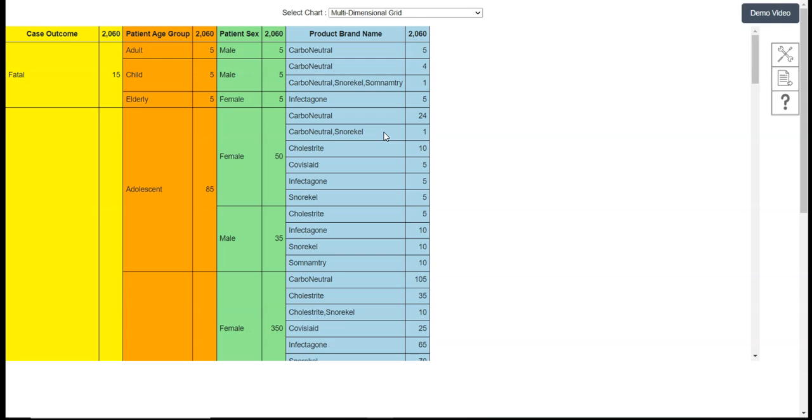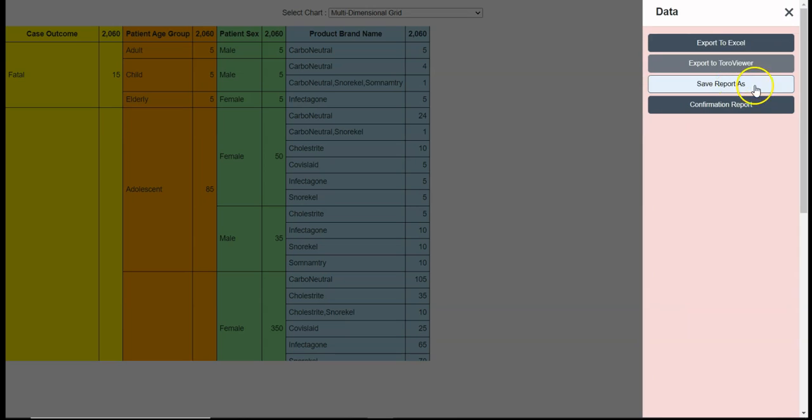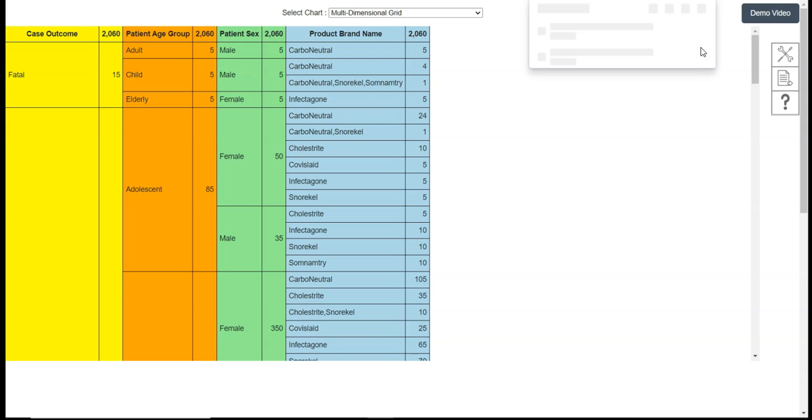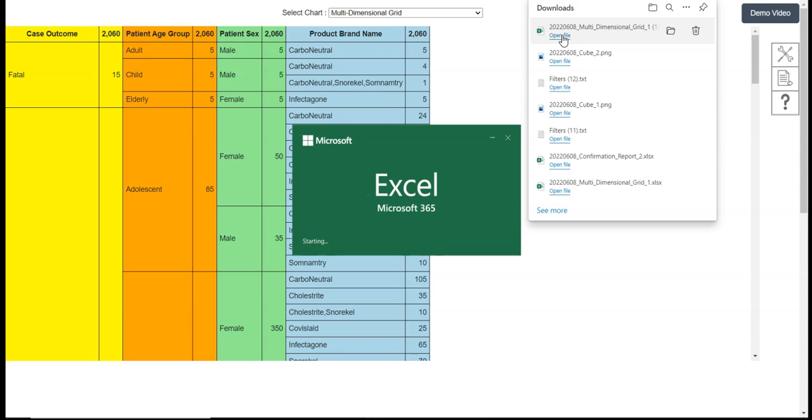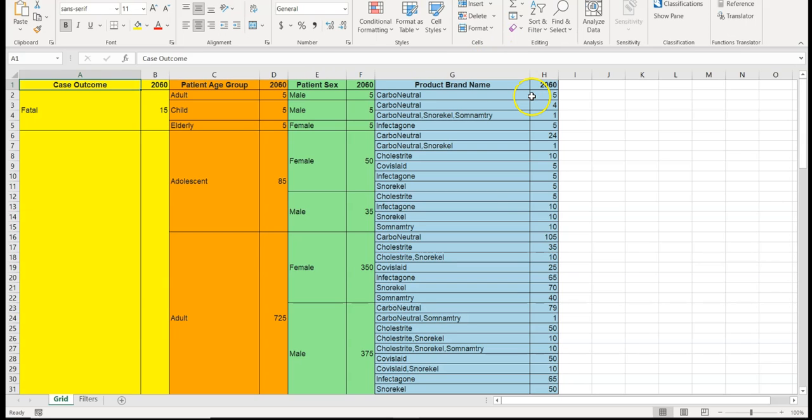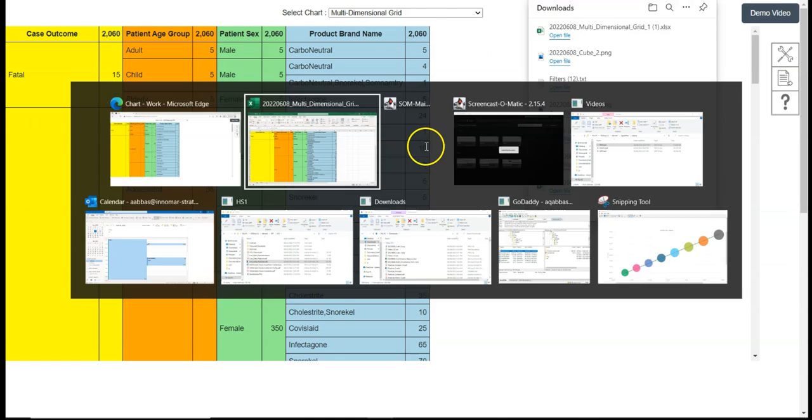Okay, 2016, a little different. Good. Now the other thing I can do, for example, is export to Excel. So here's my grid. I'm going to just say export to Excel. So here it is. Let me open it. Okay, so this was the grid.